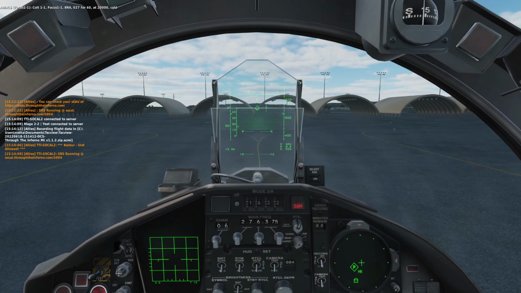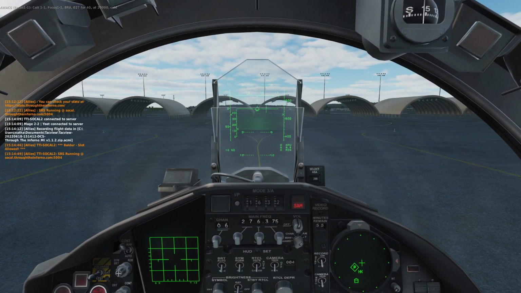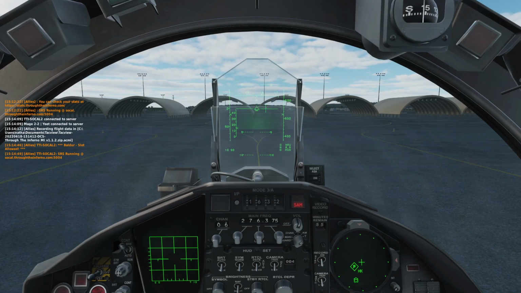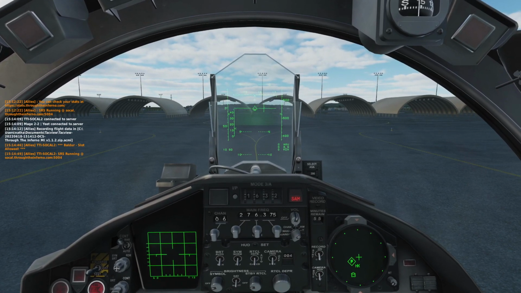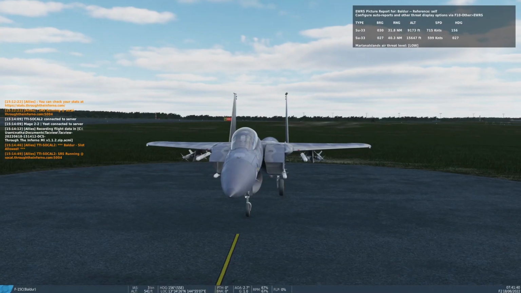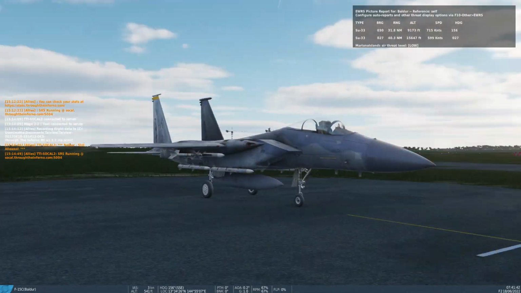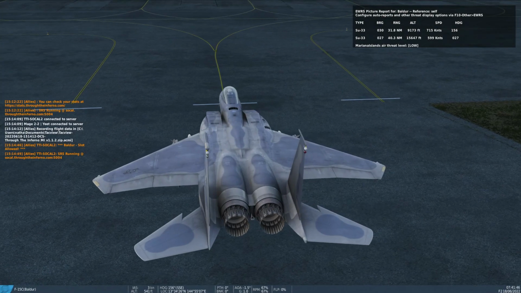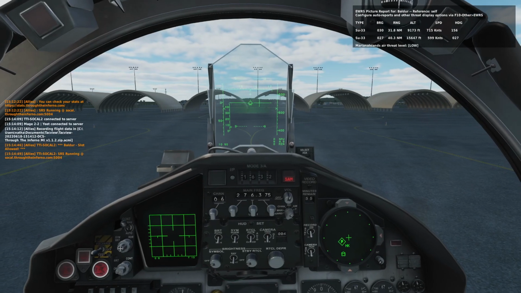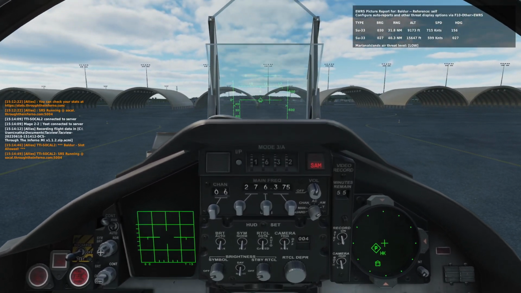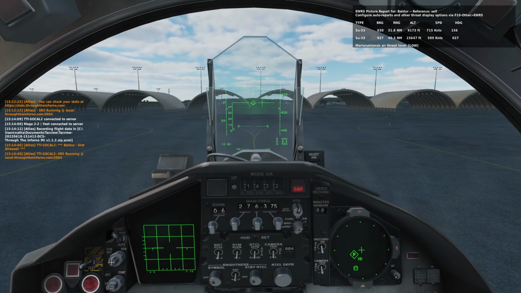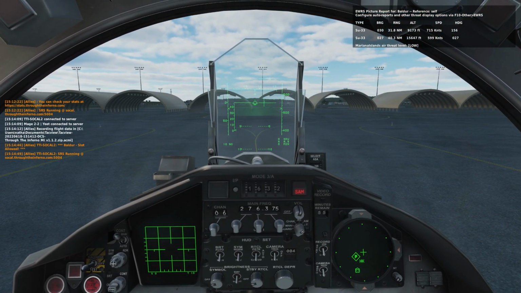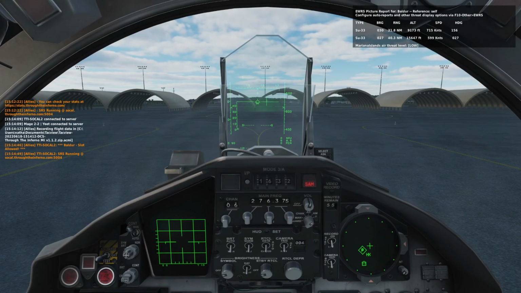Alright, so I'm going to give you a quick tutorial on how to operate the F-15 as it stands right now. It is fully loaded with a fuel tank in the center. Both engines are running. That works fine by me. But let's go ahead and talk about the various instruments before I get going.